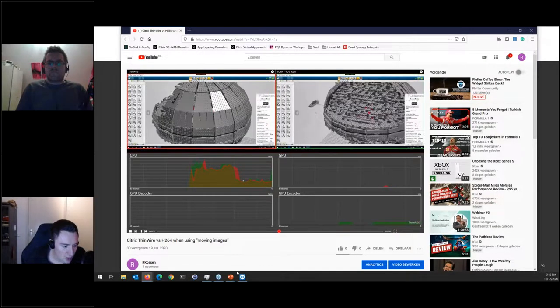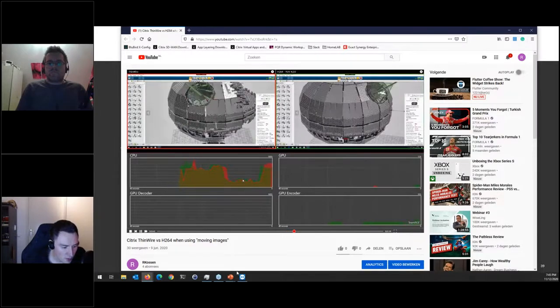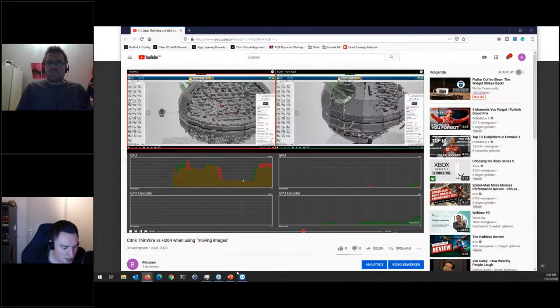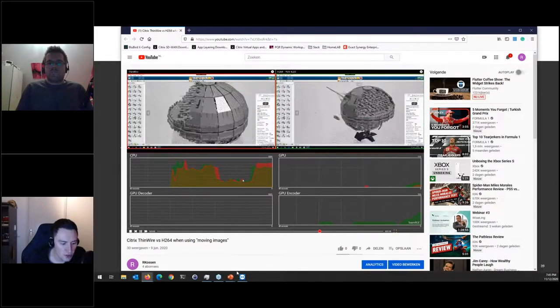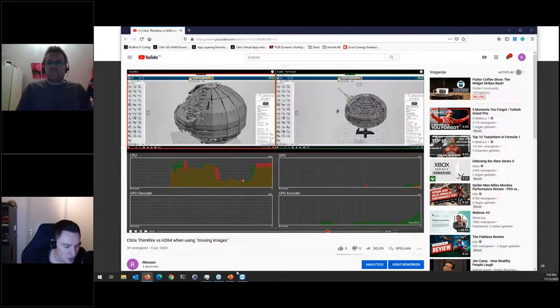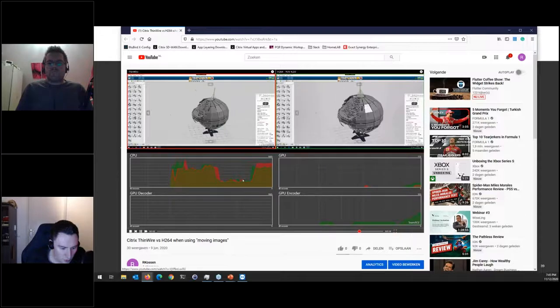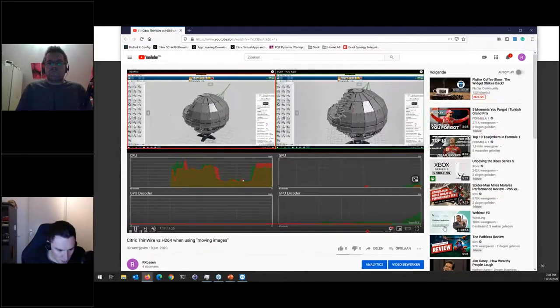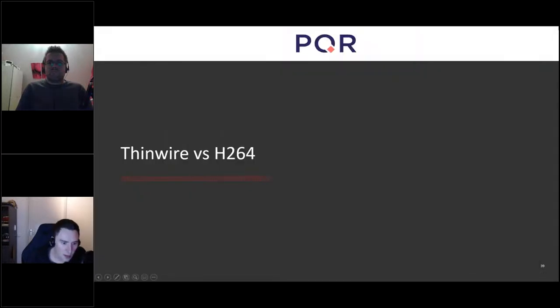So you can clearly see that on the right side, H.264 really puts more frames through the wire than ThinWire. And the CPU usage is also lower with the H.264 codec if you also have a GPU in your remote or in your VM as well, because it can encode it on the GPU and send it with H.264 over the wire. But there's a massive difference here in user experience. And that's the good thing about H.264 and moving images.